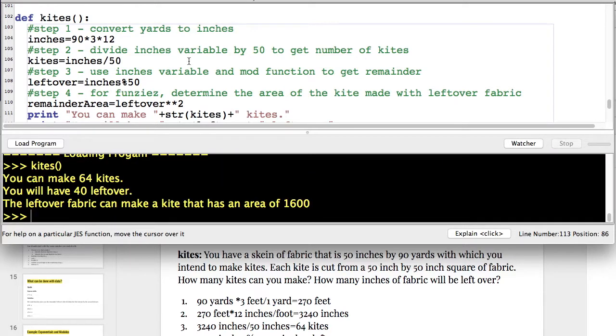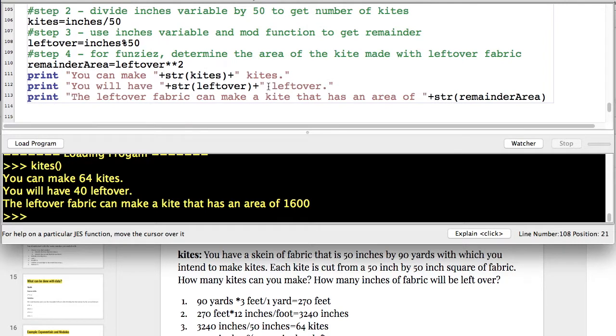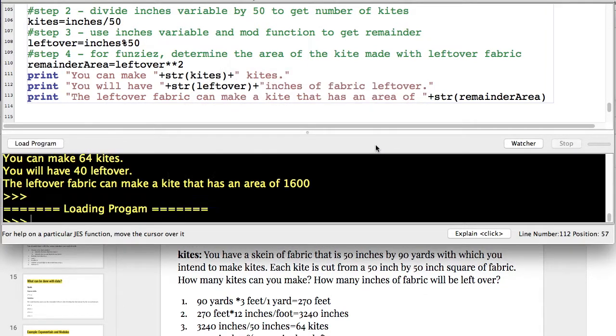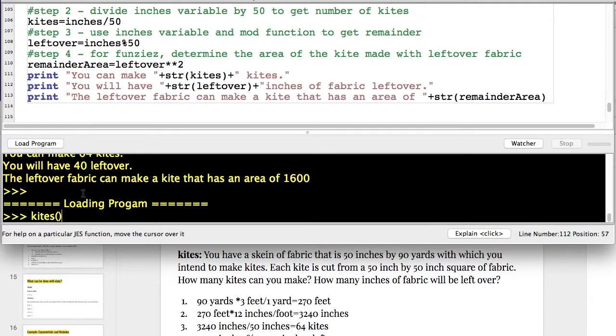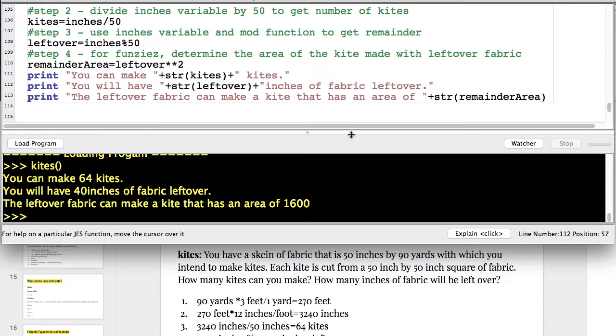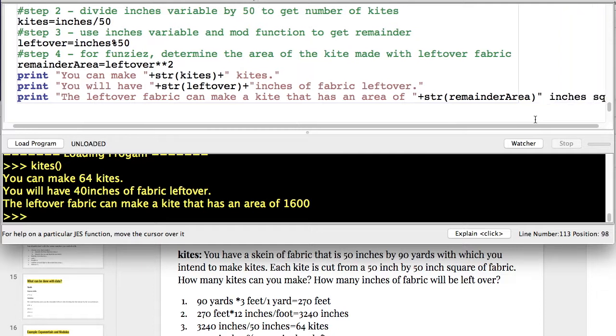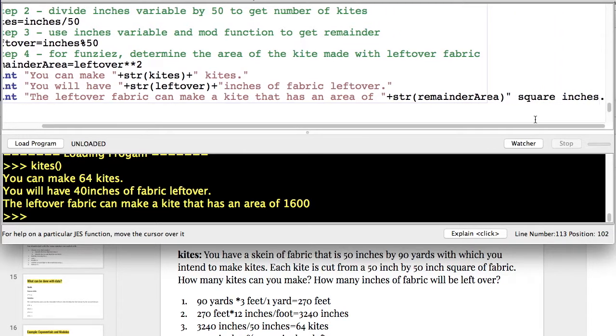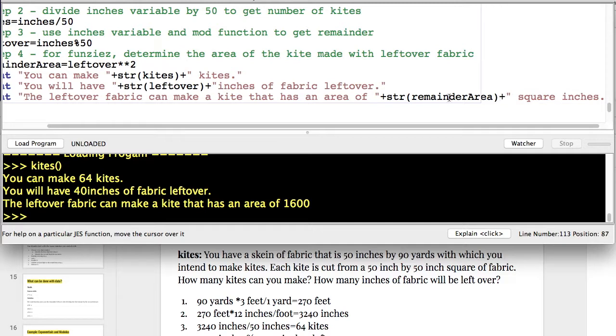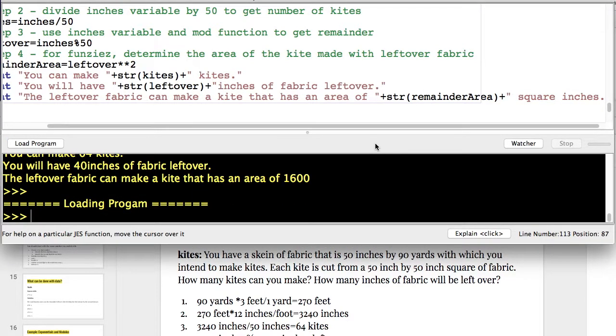Try again. Yay, okay. 64 kites, 40 leftover. Well, you have 40, let's say, inches of fabric left over, and then the leftover fabric can make a kite that has an area of 1,600. 1,600 inches squared, but that's close enough, honestly. There, just because I like to have complete sentences and use units.